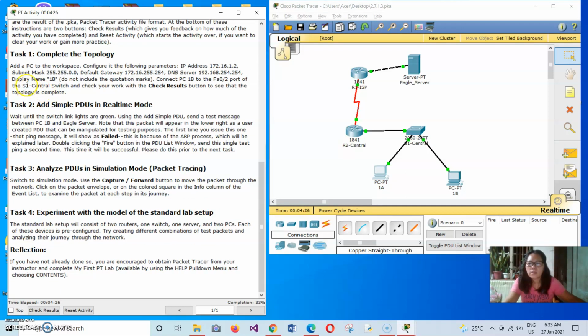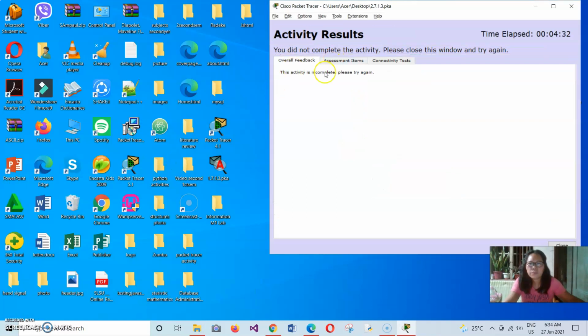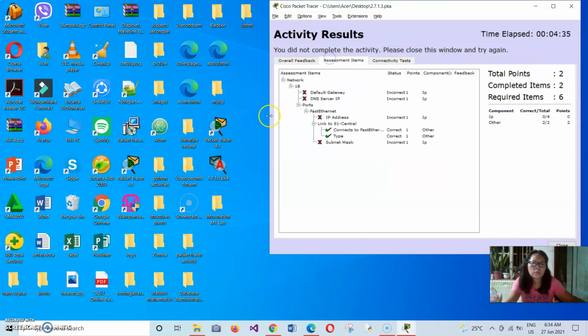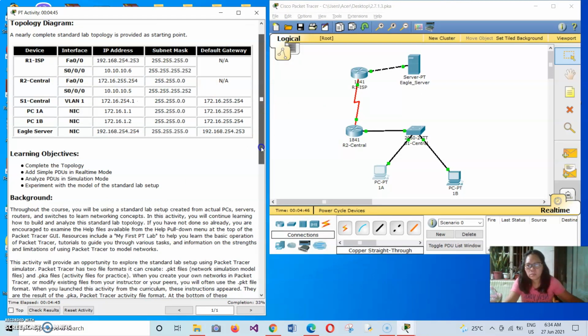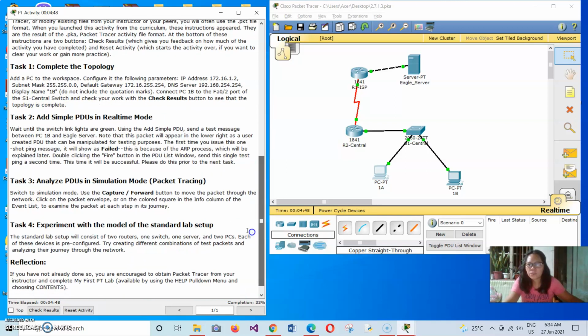And let's check the result here. So you can see here we have already 2 points for the completed items. So the next task is add simple PDUs in real-time mode. Wait until the switch lights are green. So here you can see it's already green.